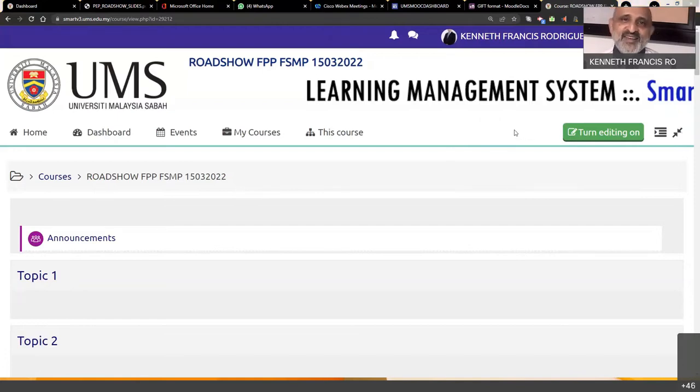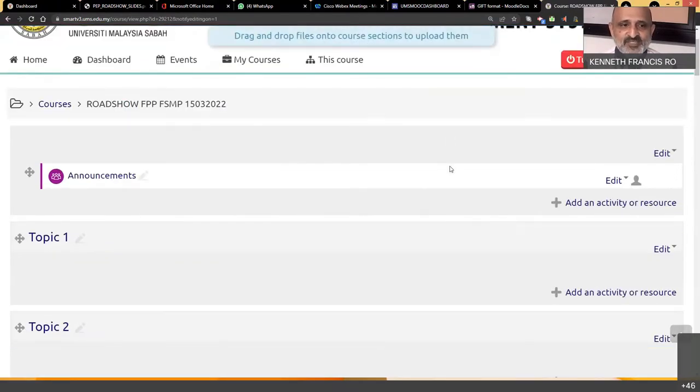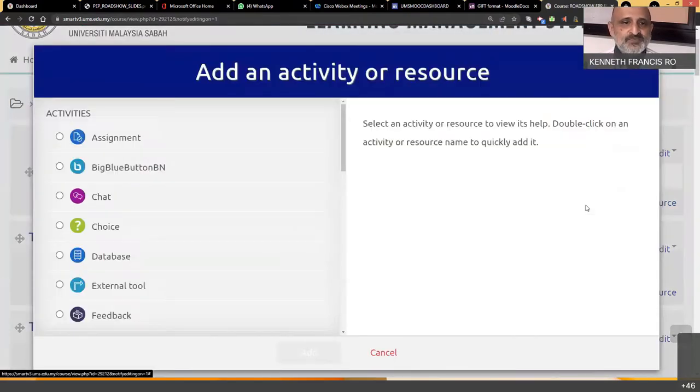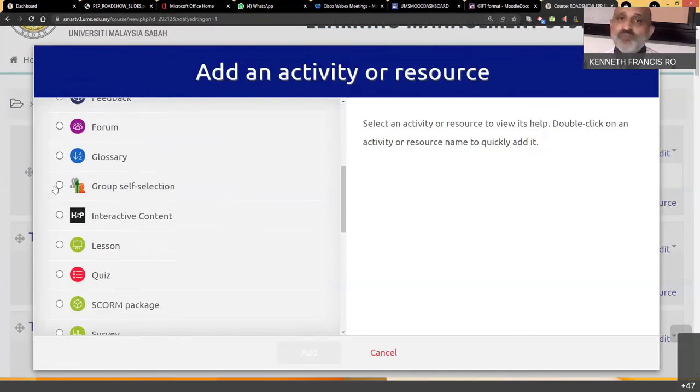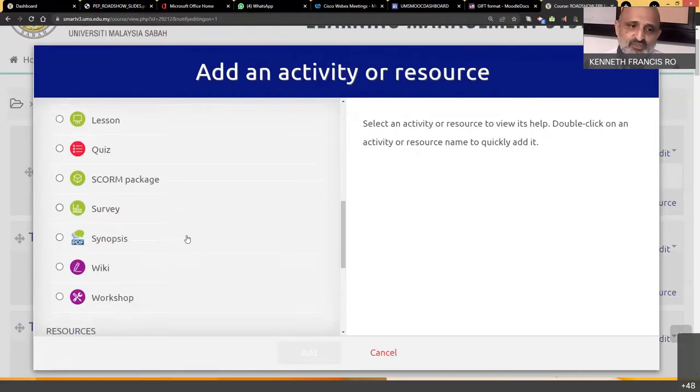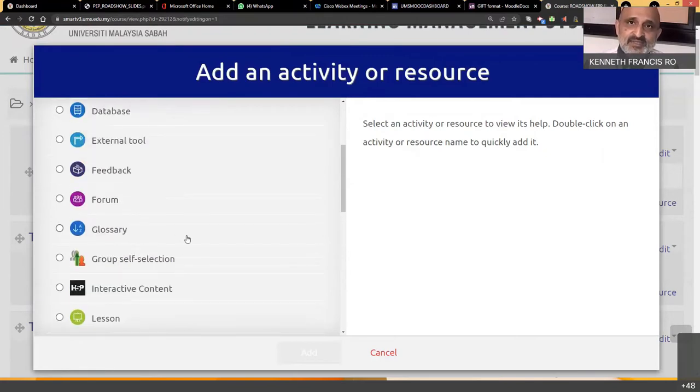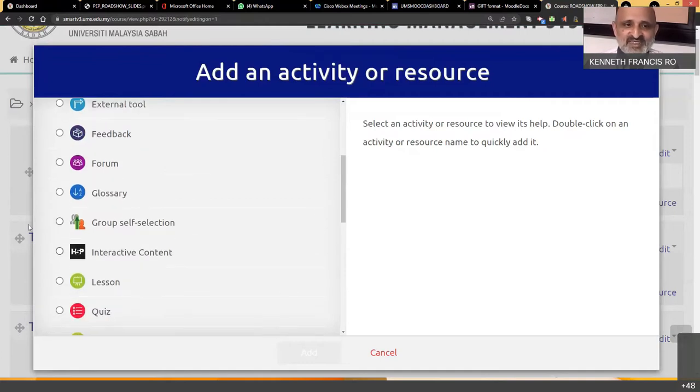Now suppose you don't want to impose your will on the students and you want them to assign the groups themselves. In this case, you turn your editing on, and in the first week or whichever week you want to set up the groups, you can add an activity or resource. And in here, you have something known as group self-selection. Some of you may not be aware of this because this is newly introduced. Puan Salmi has requested this to be included because it enables the students to choose their own groups. Otherwise, students will want to change groups and they will again approach the lecturer and so on and so forth. So we have this group self-selection.